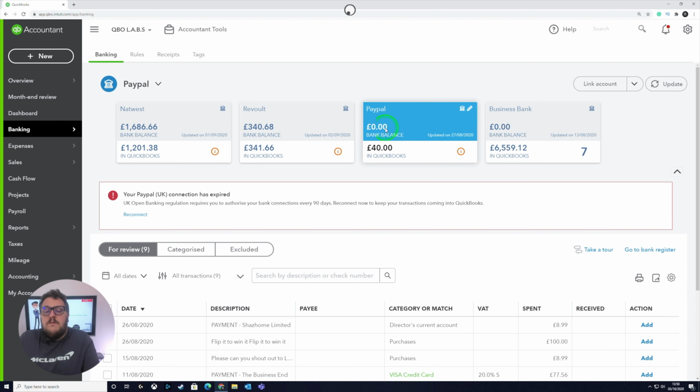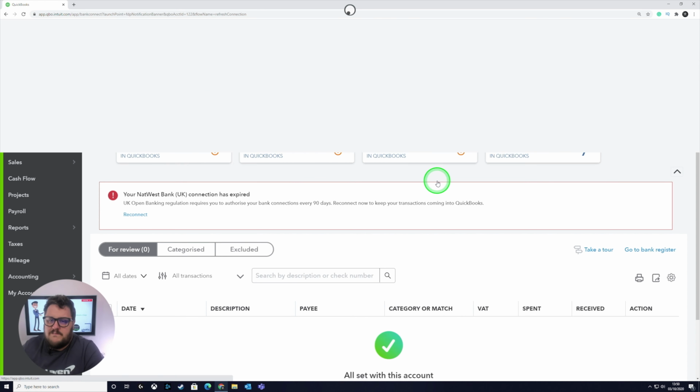Once it is connected though, the information will be updated automatically for us. As you can see here, this was done on the 2nd, this one was done on the 1st, giving me confidence that they've done correctly.